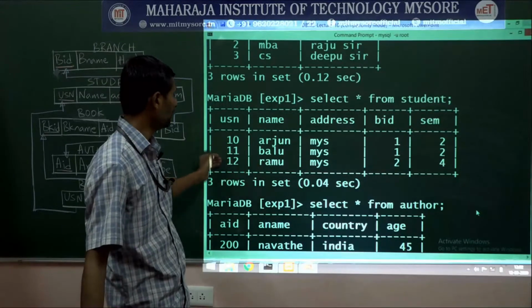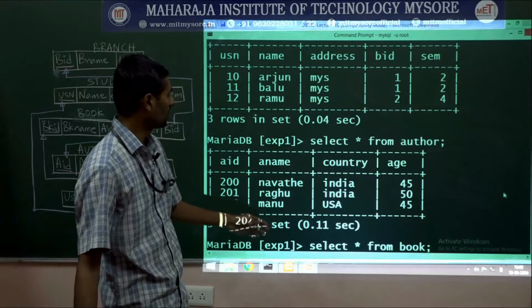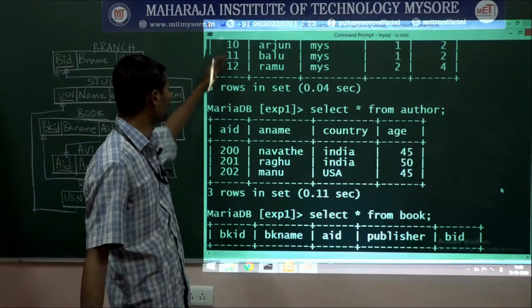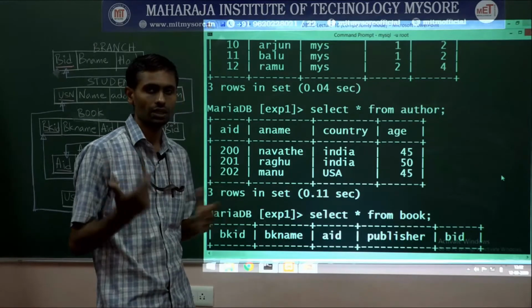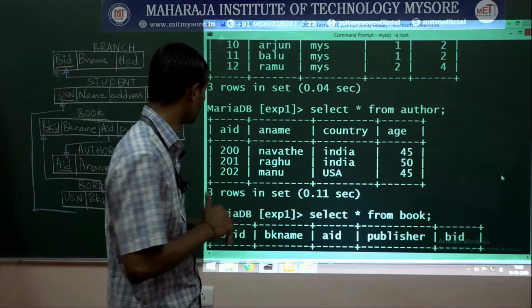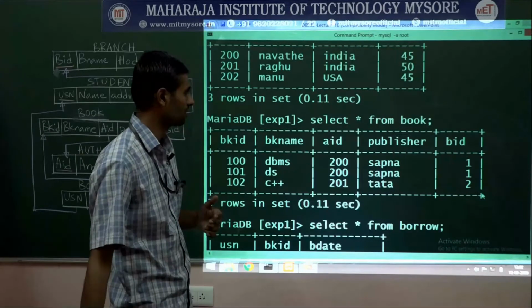The student table contains USN, name, address and so on. Then the author table, where we have viewed different IDs. So that we can easily interpret whether the answer we are getting is the right answer or not. You can make use of the same ID, no issues. That I have also explained in the previous session itself.